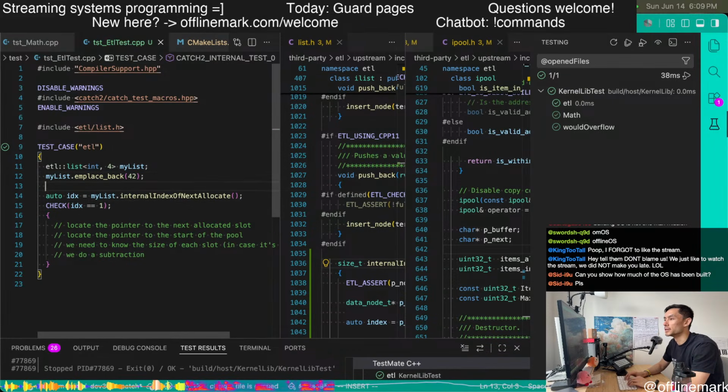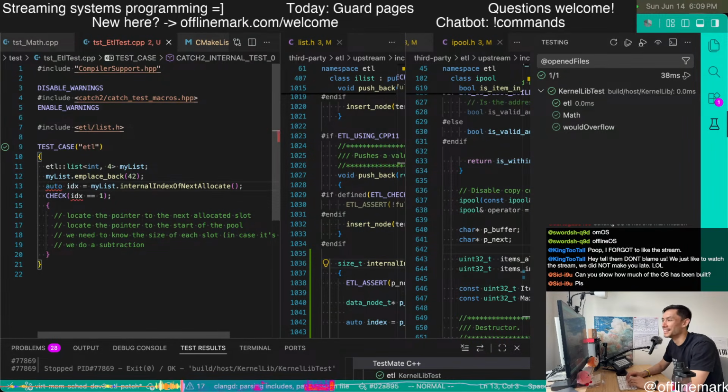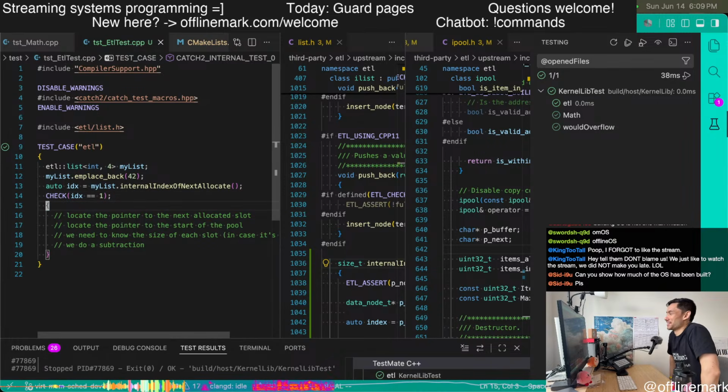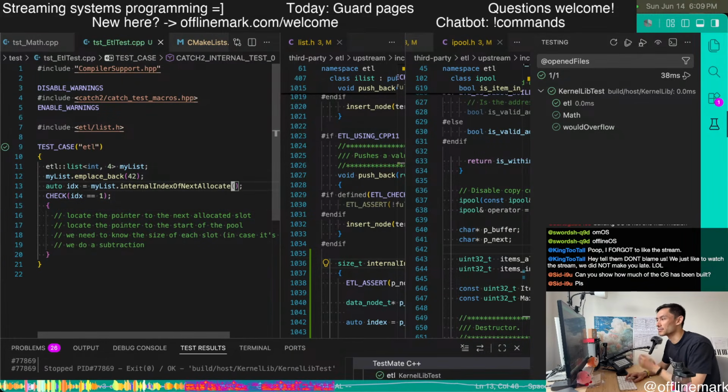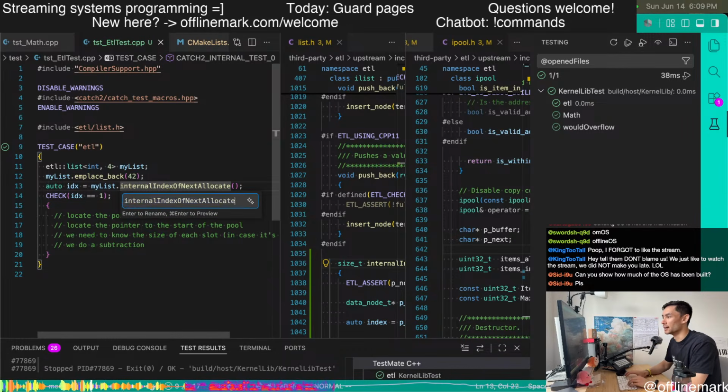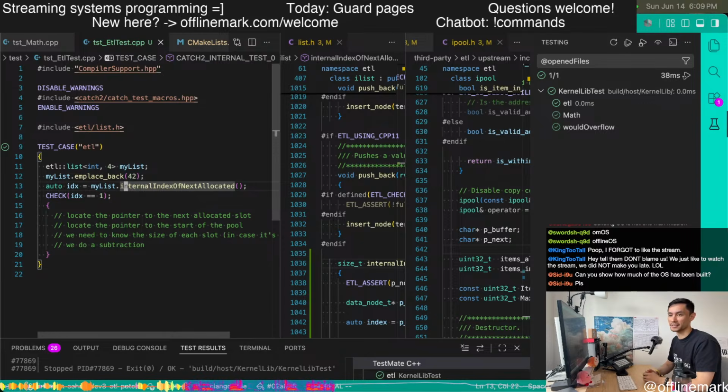And if we list dot, okay, I don't know. I gotta go. But that's the general concept. I think it sort of even worked. And so now we can access the internal index of the next allocated thing, and then use that for the task stacks later.